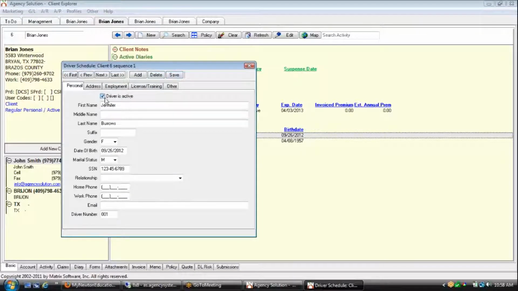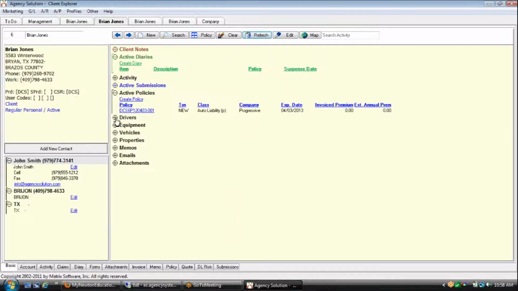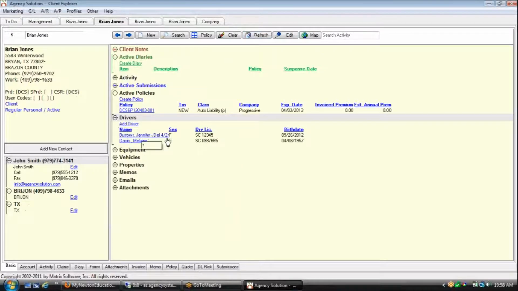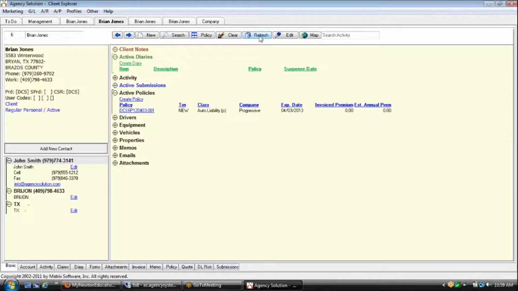Some agents leave it active, but they put a note here, like delete, and the date that was deleted. So when you save this, it still shows up on your basic screen, but with a little notation that it was deleted. So you can have a quick snapshot of what has taken place. If your agency prefers not to see it on an active screen, you can say, just mark this inactive and save it, and it is no longer on the active driver's list.